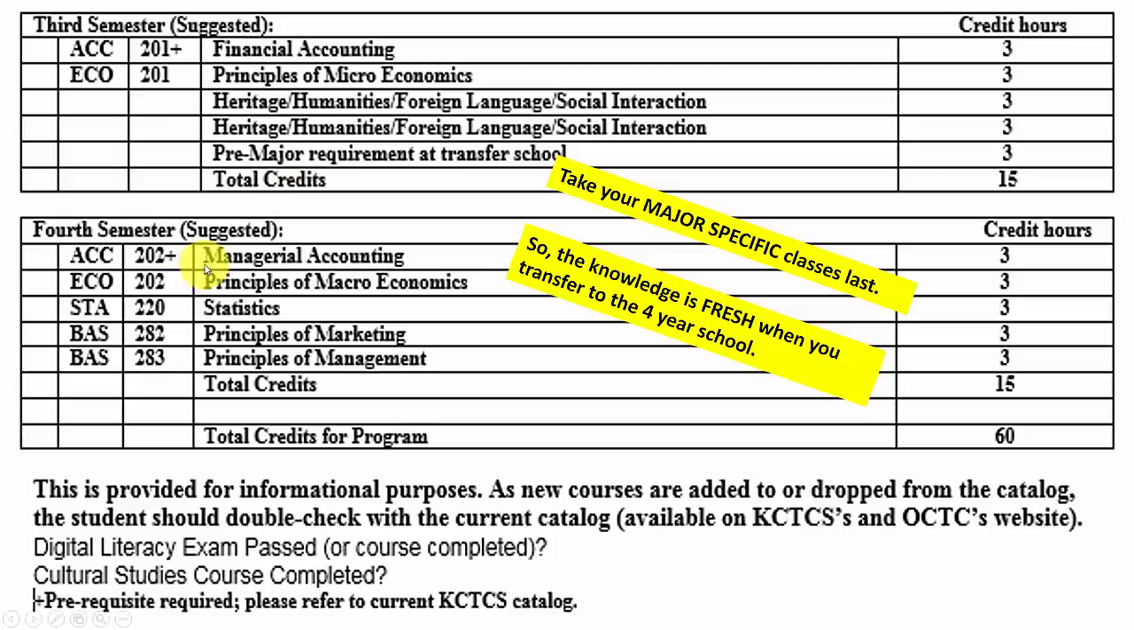And then the last semester, we really get very discipline specific, very major specific. Accounting 202, Econ 202, Stat 220, Principles of Marketing, and Principles of Management. Now, again, when you're finished with all this, you let me know when we've got all the classes complete, and we want to make sure you've got your digital literacy exam either passed or the course taken, and also your cultural studies class completed.